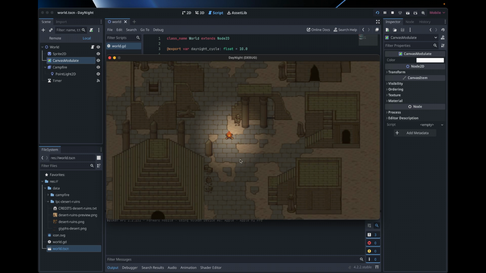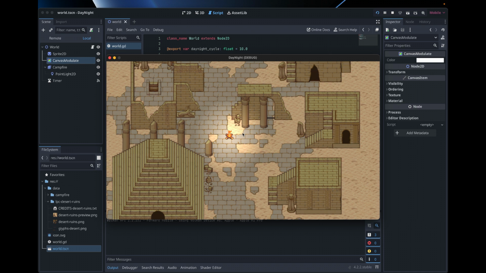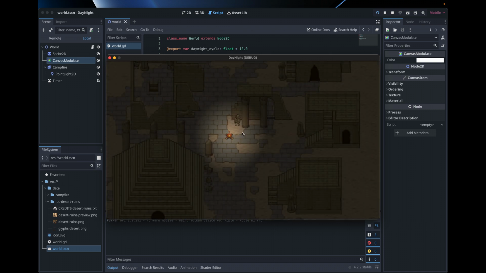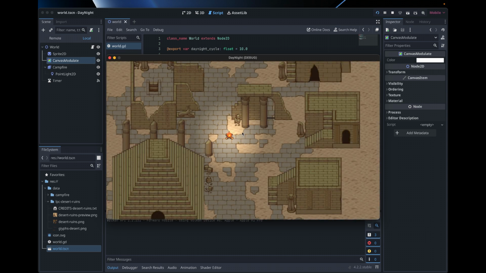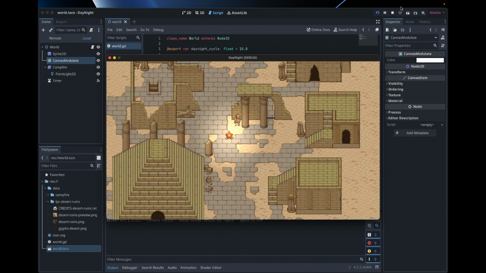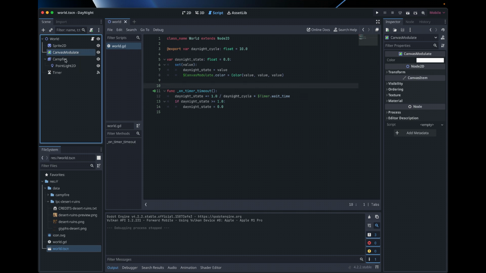So we can see that it goes from black to white, and now it just dropped back to the black color. This is not what we want, but I will show you how to make it better.